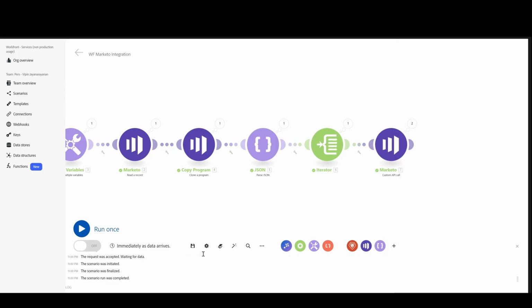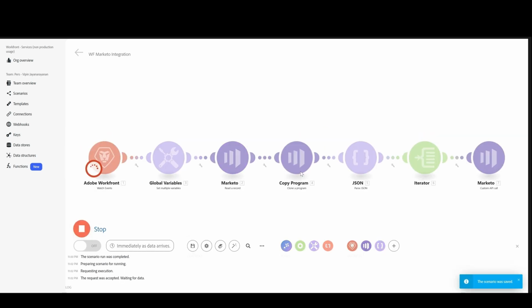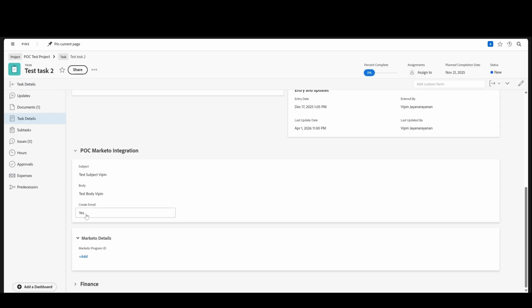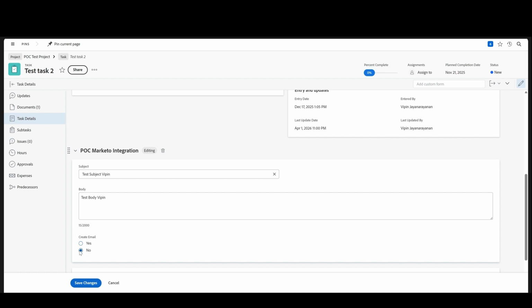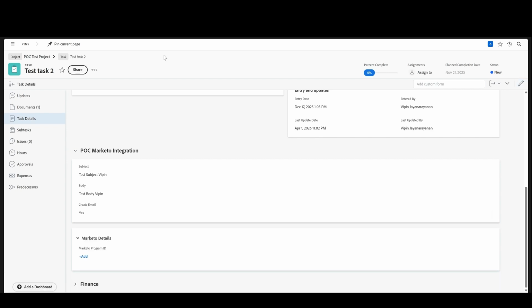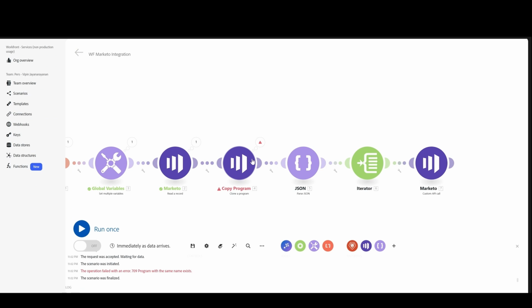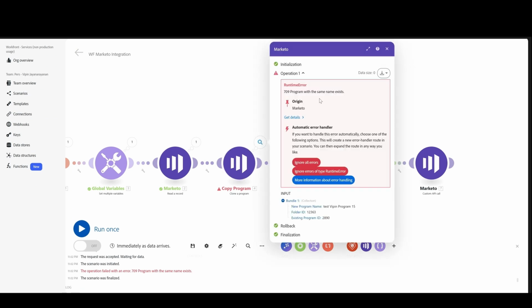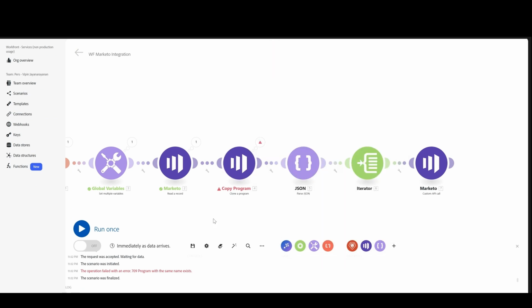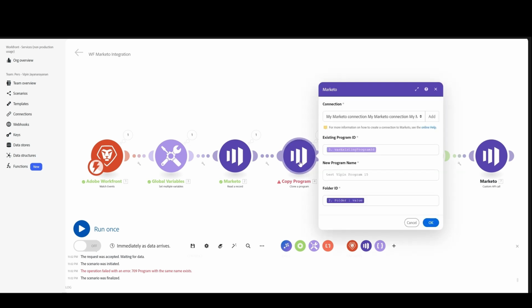So let's try to run again. So let's save it. Let's try to run it. And let's try to do another test. So let's say no first. And let's say create email equal to yes. And that should trigger the integration. Let's see now. Yeah. Okay, now we don't have this particular stuff here. Copy program with the same name exist. Yeah, so we have to tweak the name now.